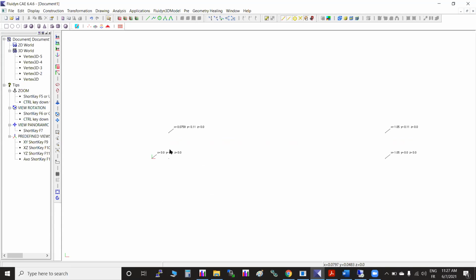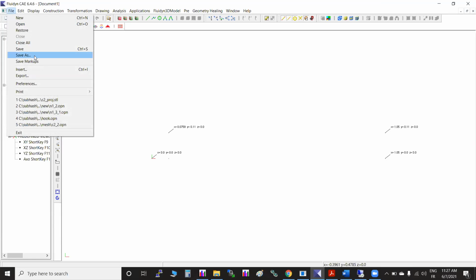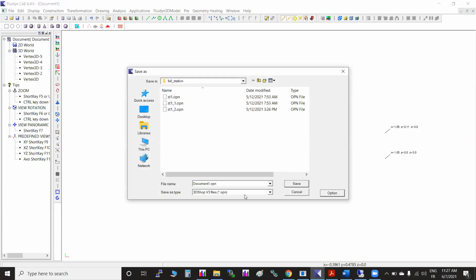First of all, as we have generated these points, we can start saving. For example, save as. Fluidyne saves in its own format, called star OPN, and F3D, Fluidyne 3D. Whenever you are generating or modeling a geometry, those who have some experience know that in geometry we save all the information: vertices, lines, edges.